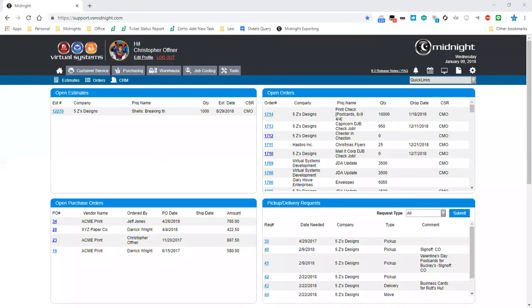So welcome to today's Midnight training session. Today we'll be going over the administration setup in version 6.3 of Midnight.